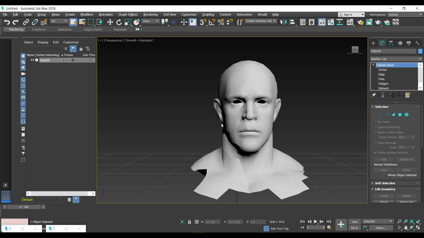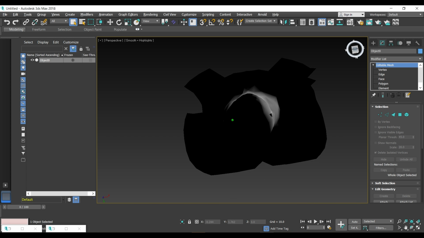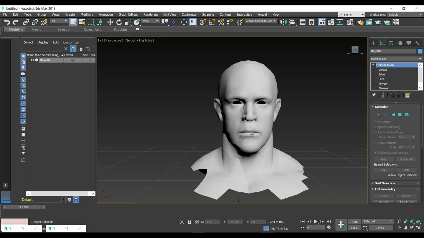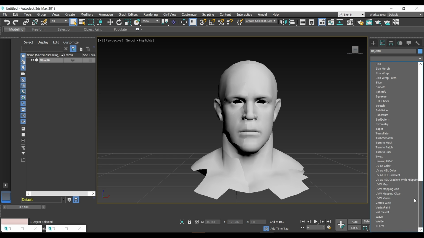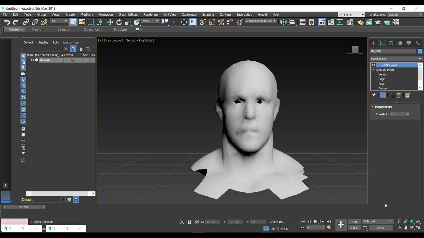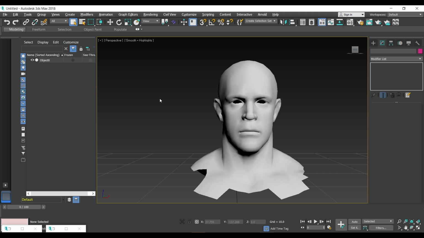So now we need to combine these meshes into a single mesh so that we will get rid of all of these seams. So I'm going to go into modifiers and I'm going to select vertex weld and I'm going to set this value to 0.01. Okay, hit enter. Also probably a good idea to save your scene as you're working, so I'm just going to hit Ctrl S. Alright, so we've joined the vertices.